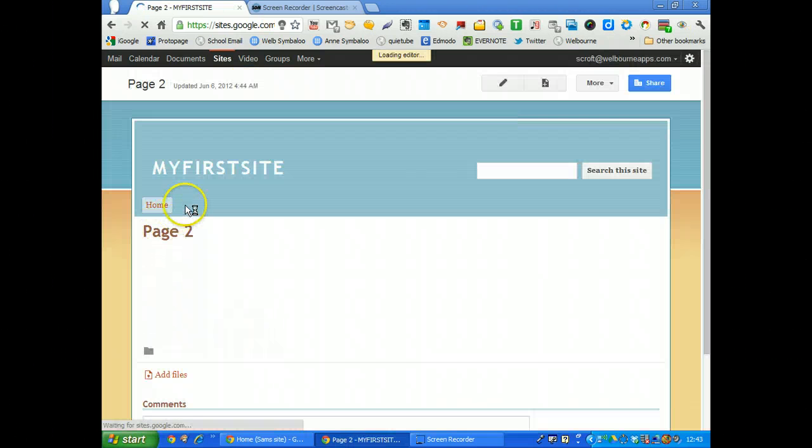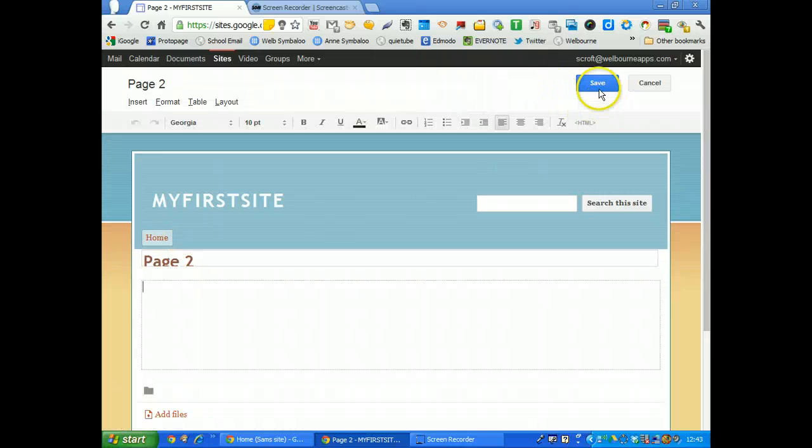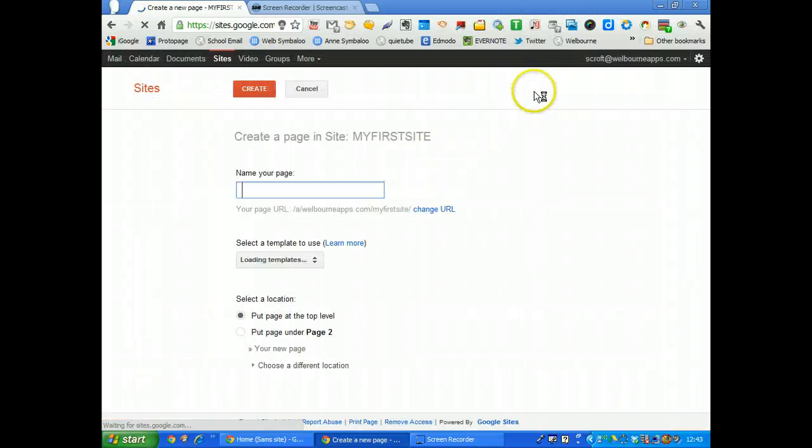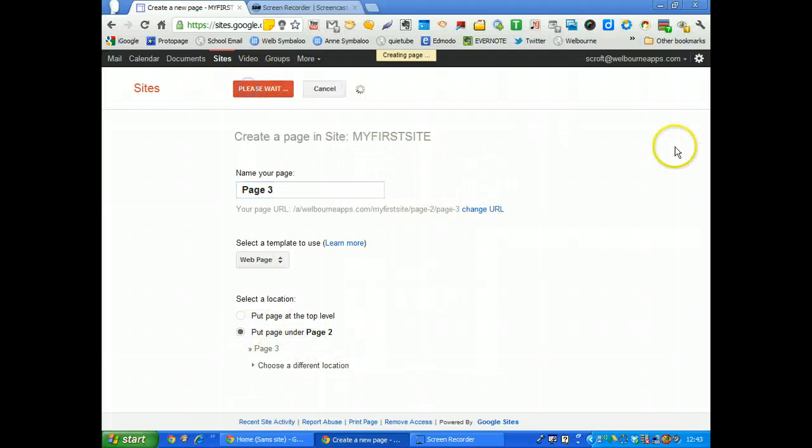So although I'm on it, I still can't see it. We'll add a further one. So save that. Add. And page 3. Okay, now it's going to be at the top level, but what I'm going to do is put this page under page 2 and create.